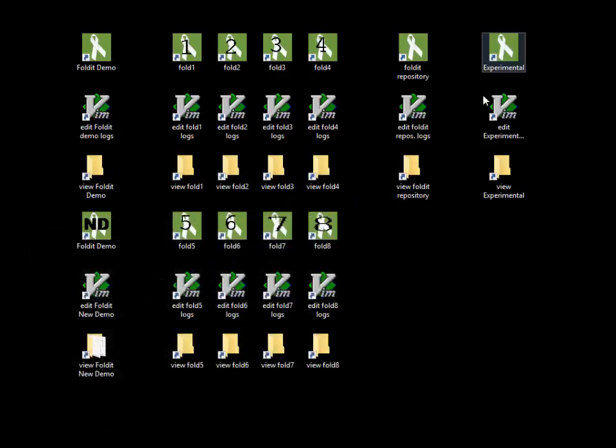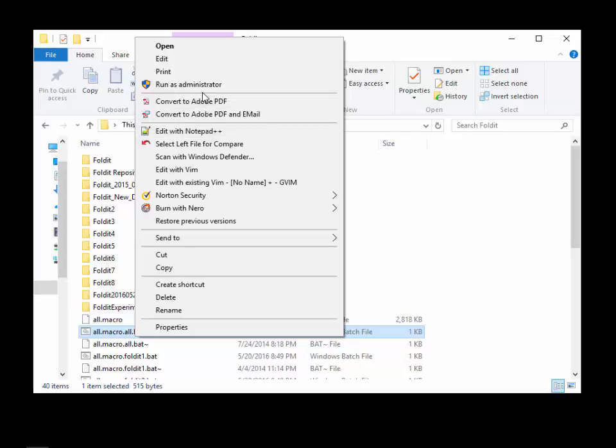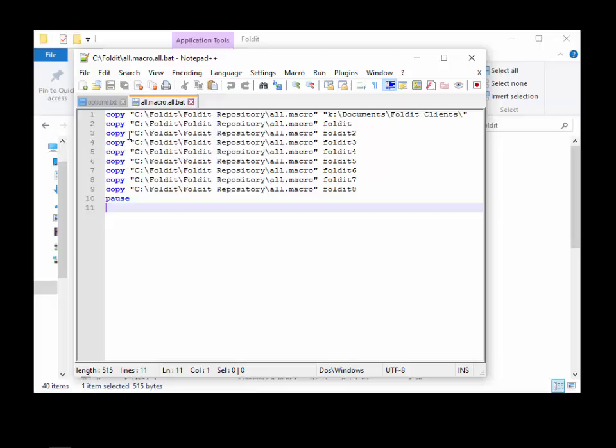What I like to do with that is that I use this Foldit repository client as my one IRC connected client. So that's a client that I use for in-game chat. And I also use that to maintain my recipe file and some things like that. And so we go back to Windows Explorer and go up here to the Foldit level. I have various batch files that just copy the all.macro file. So this is just a simple batch file that copies the all.macro file from Foldit repository, and I'll copy it up to my network drive, and here it'll copy it to each of my 8 game playing clients. Then it will just pause at the end so I can see what it did, see that there weren't any errors.